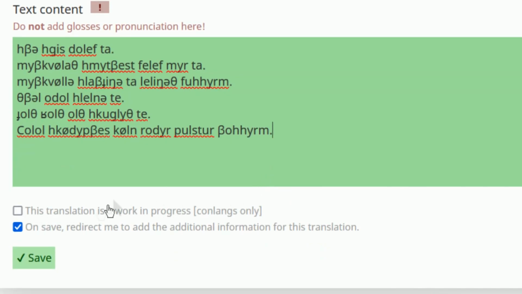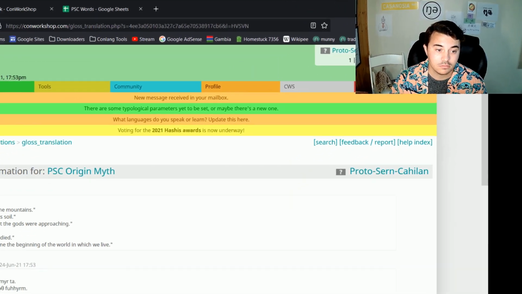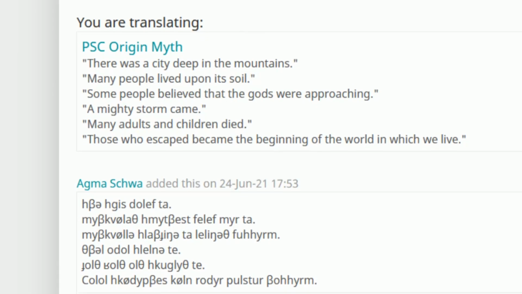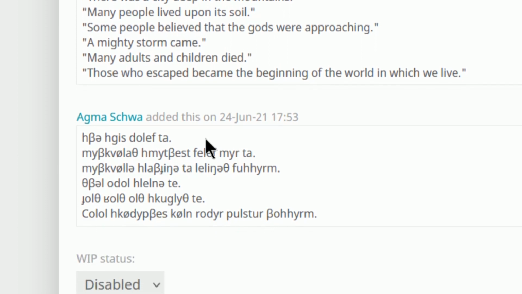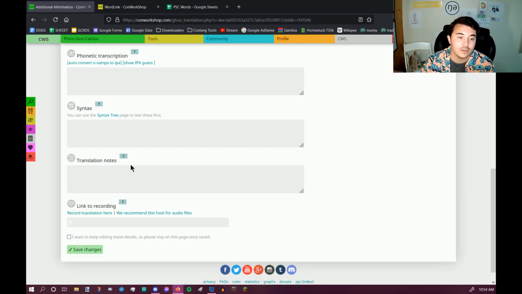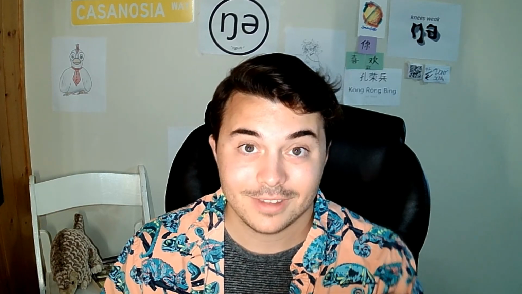Alright, cool, so I got the text in here. Again, is this the correct way to do this? Looks like it is. Cool, so now the PSE origin myth is right there. And its translation is available as well. Oh, and then you can do the gloss, then you can do the syntax, then you can do translation notes. Oh, and you can do a recording. That's cool. I'm not gonna do that right now, but that's really cool.